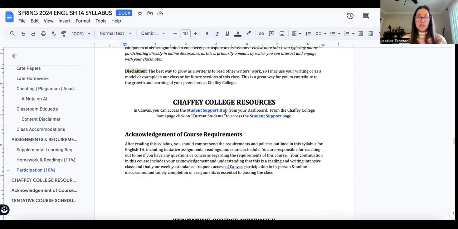Chaffey College resources. So the Student Support Hub from your Canvas dashboard is a great place to access a lot of Chaffey College resources. And the Chaffey College homepage, if you click on current students, that way you can access the student support page.